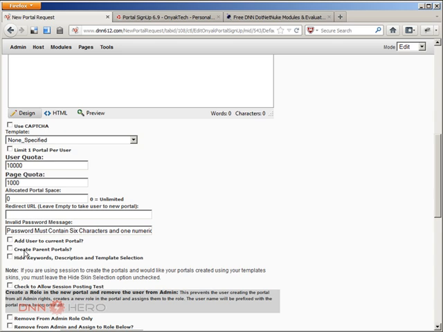Create parent portals. Now, here's the tricky thing. This option can be useful, but if you just want people to be able to create child portals, you don't want this option to be checked, because if you allow people to create parent portals, it will mean that they will have their own domain. So it will no longer be www.dnn612.com, it will be www.mysite.com.